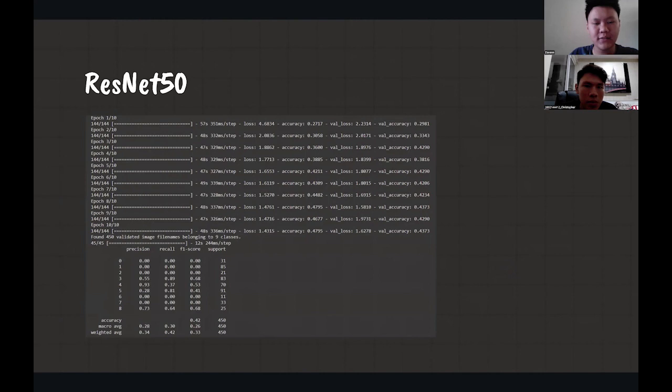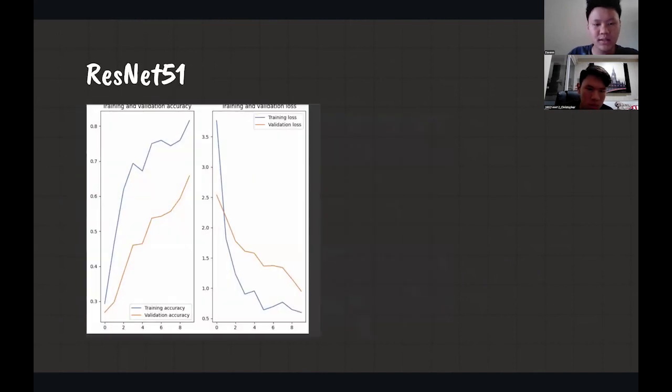Next is the ResNet 50 model. With the ResNet 50 model, we achieve an accuracy of 47%, a precision value of 93%, and a recall value of 89%. This is the table of accuracy and loss for the ResNet 50 model.